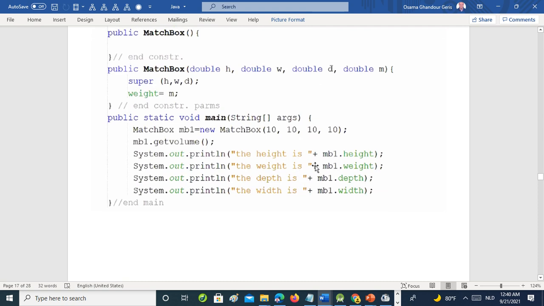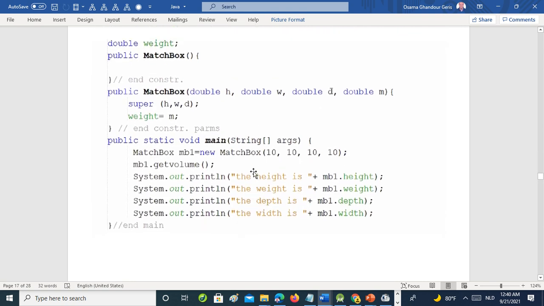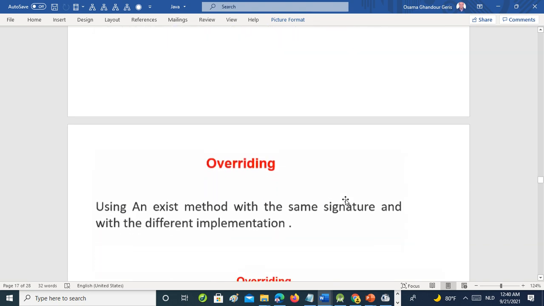So this is another picture so the code is clear, and it will calculate the volume of the matchbox, and will also print its height, weight, depth, and width.